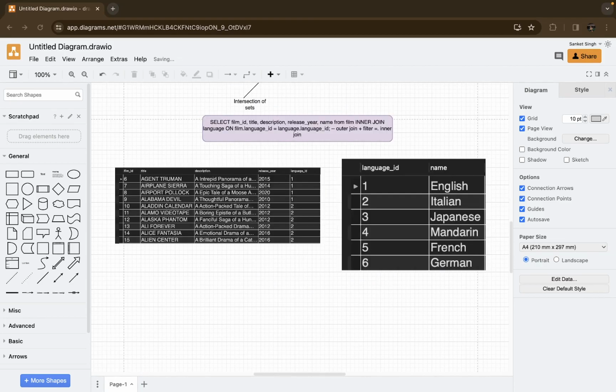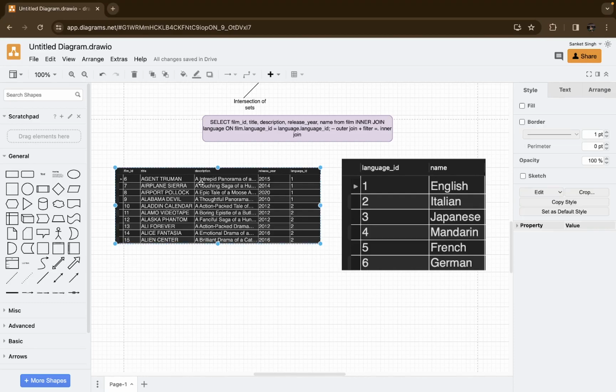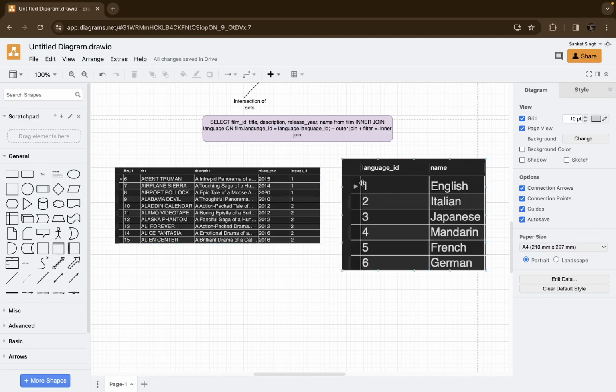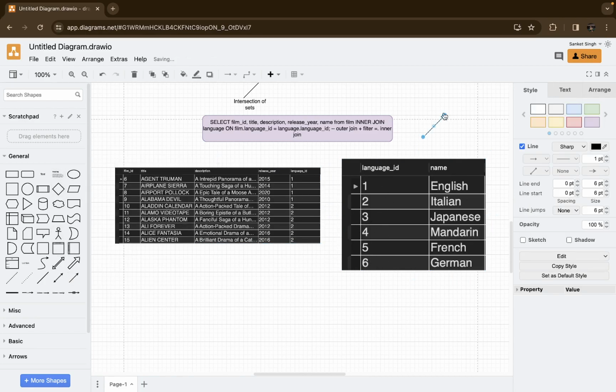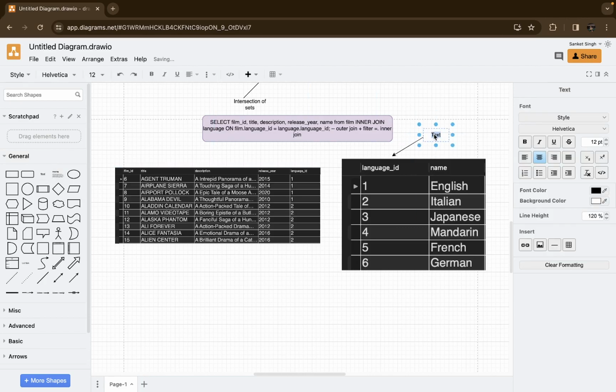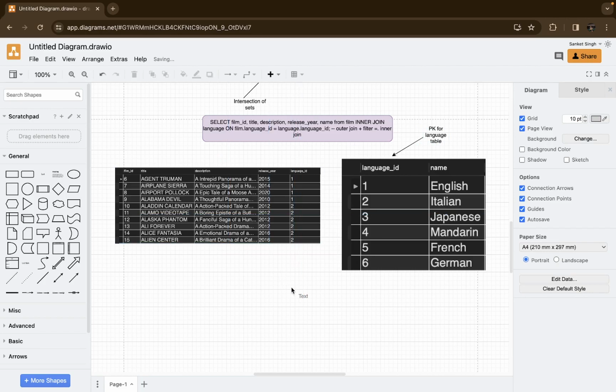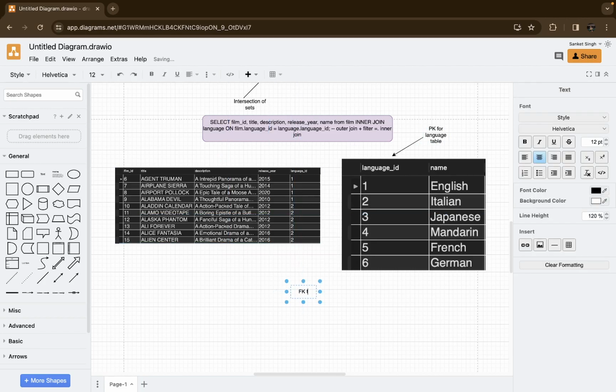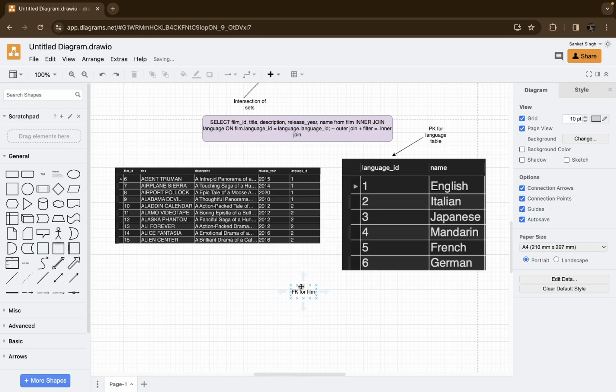So now you can see I have the details of both tables individually. This is just the film table, this is just the language table, and now you can see the language ID here. This is the primary key for the language table, and here it is a foreign key for the film table.